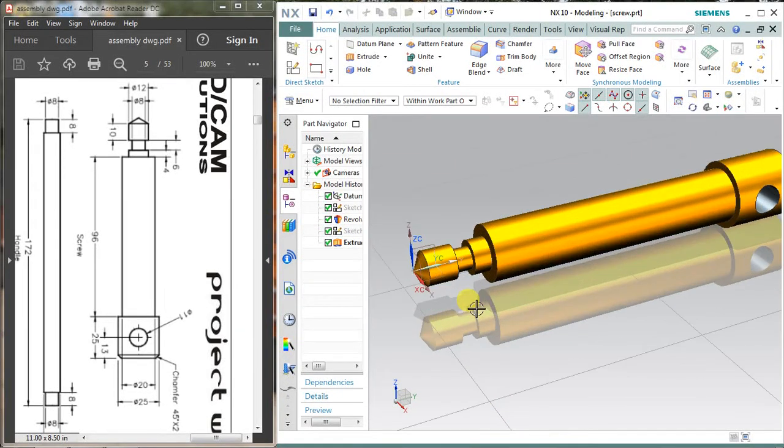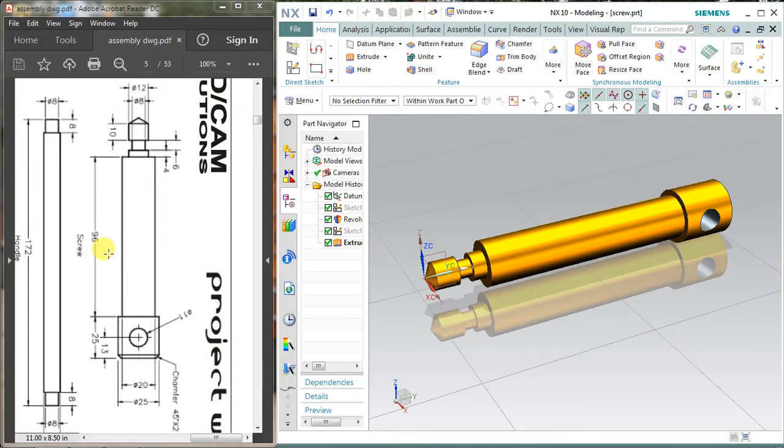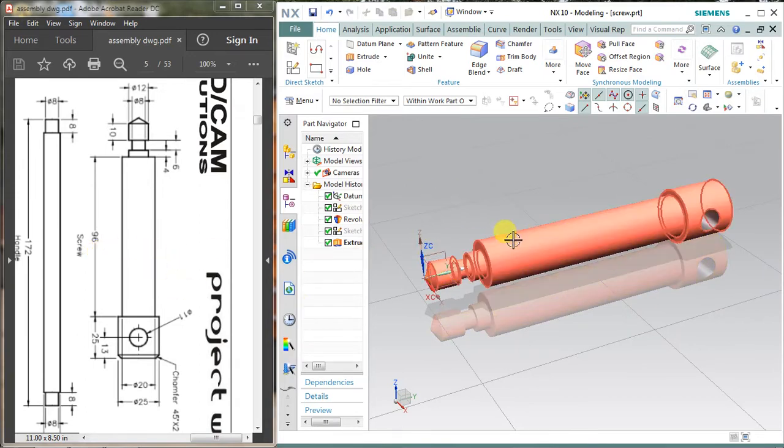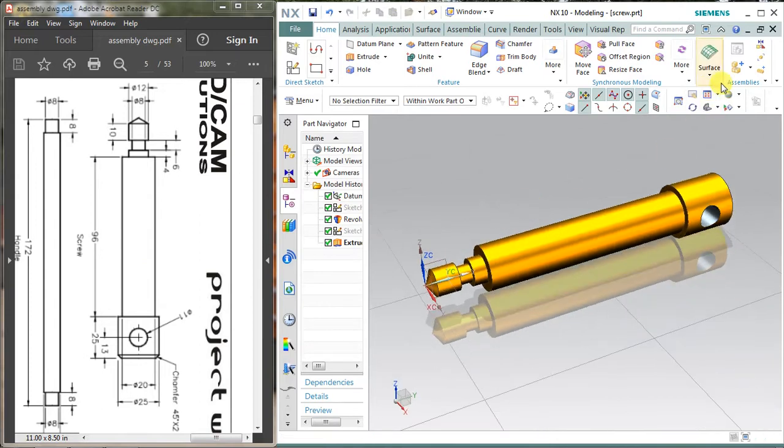In this tutorial I am going to make a screw. This is my tutorial number 3, as I told you in my previous video. So let's start the drawing.